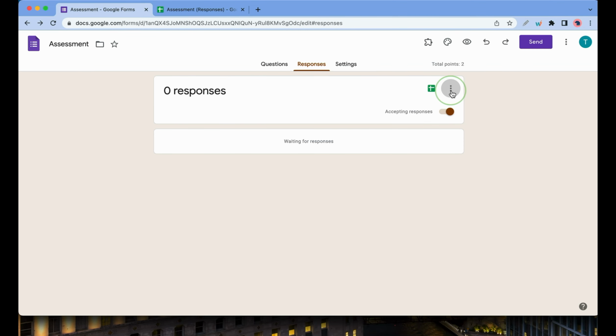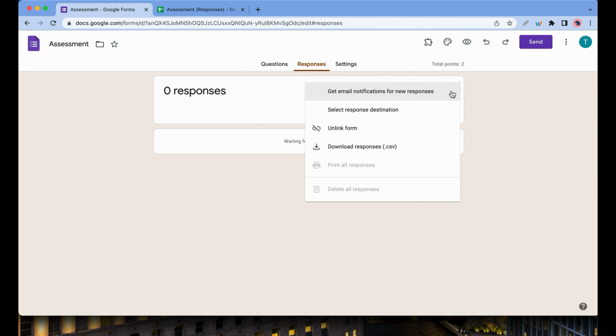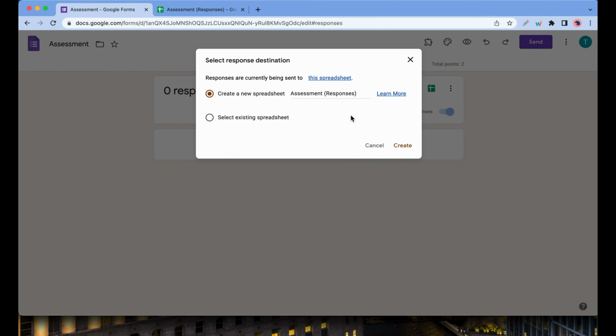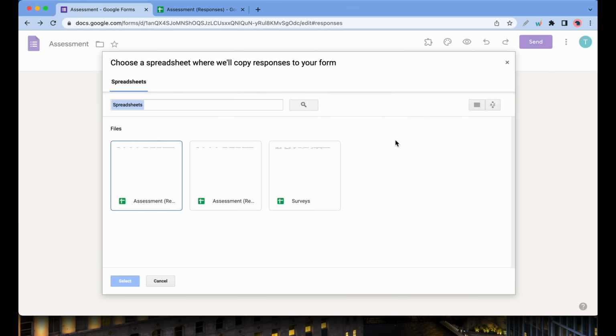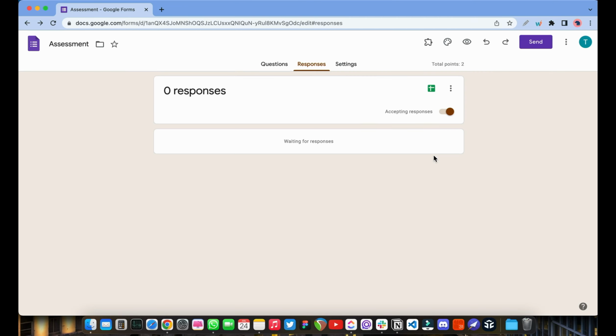You can also click on these three dots, then select response destination. Doing this will open up a modal with the same options. This time, if we use the second option, you will be able to select a spreadsheet to collect your form's responses. In our next tip, we'll show you how to receive email notifications.